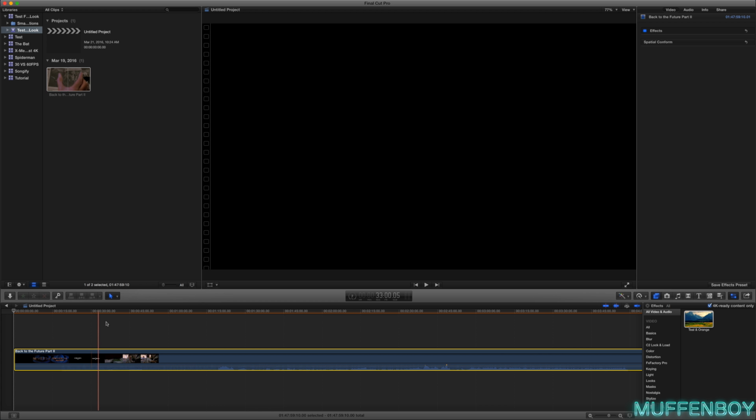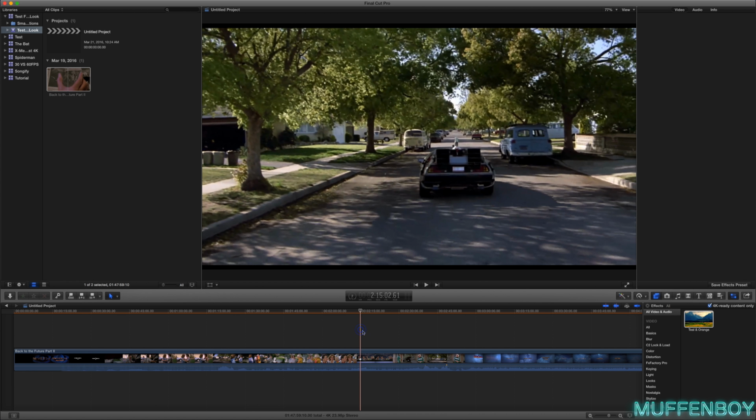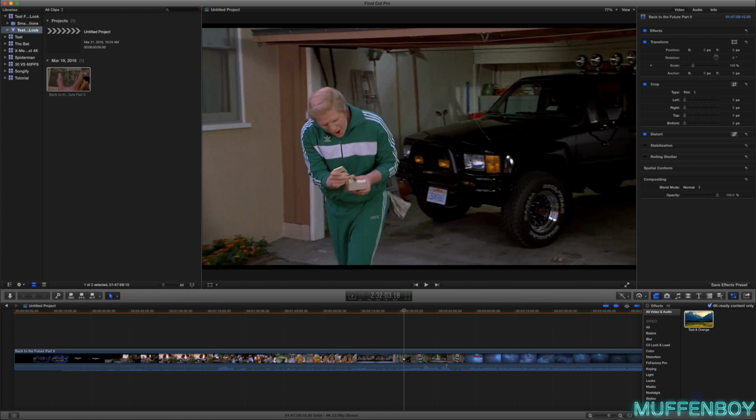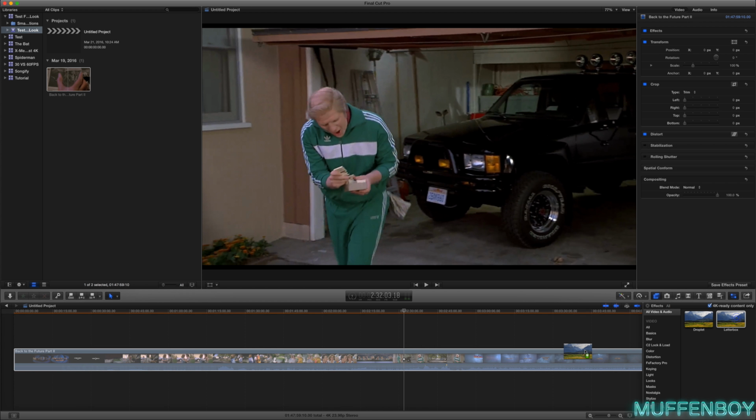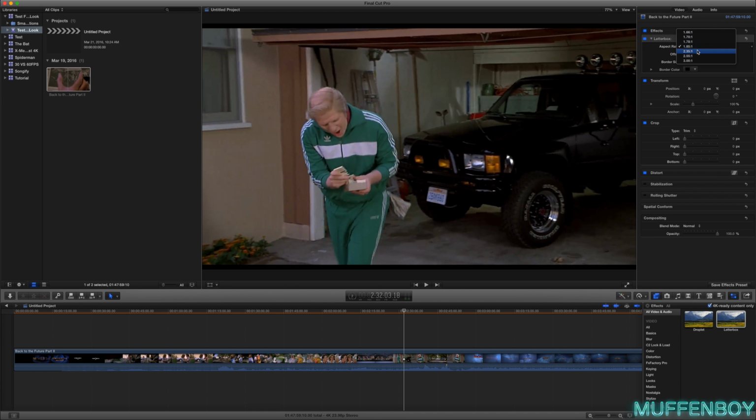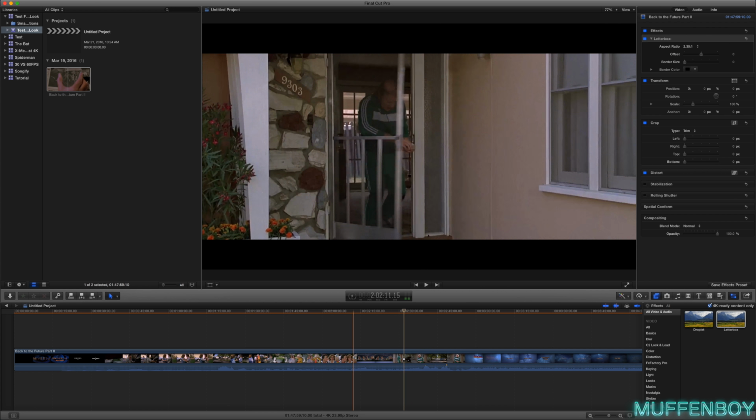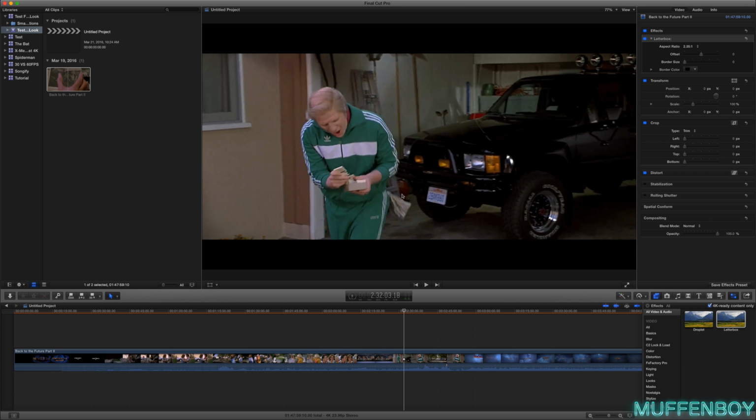So you can see this is pretty compressed, but what you have to do is apply a letterbox effect, and then you want to switch it to 2.35:1, and then you get this. And this is what most movies look like with those black bars.